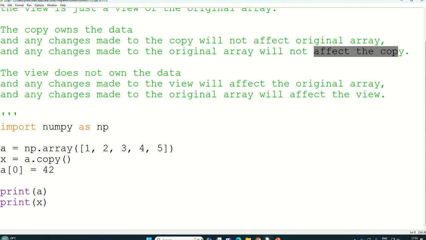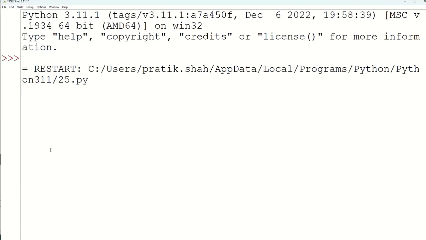Suppose we have a equal to np.array with 1 2 3 4 5, and copy of this a we have stored in x. Okay, now we are changing a of 0 equal to 42. So obviously it will reflect only in the a array, not in x. If you want, we can check the output also. Print a and print x. Control S. See, reflected in array a, not in x.